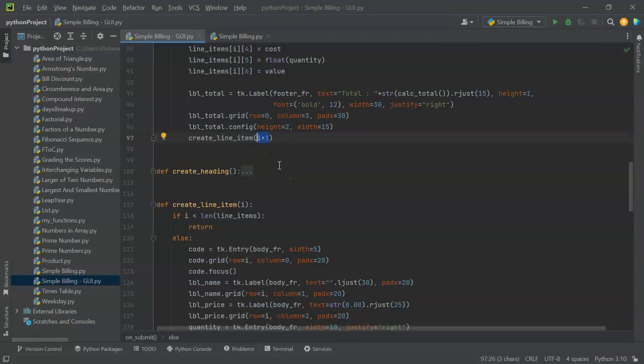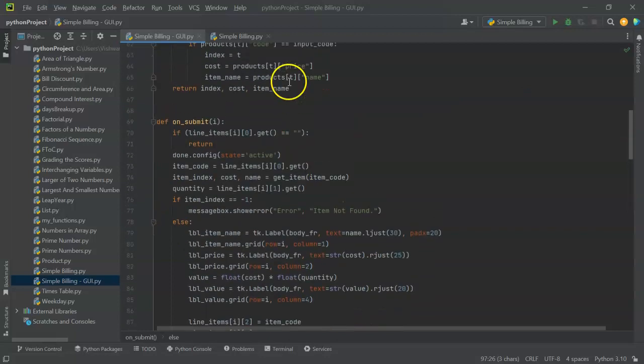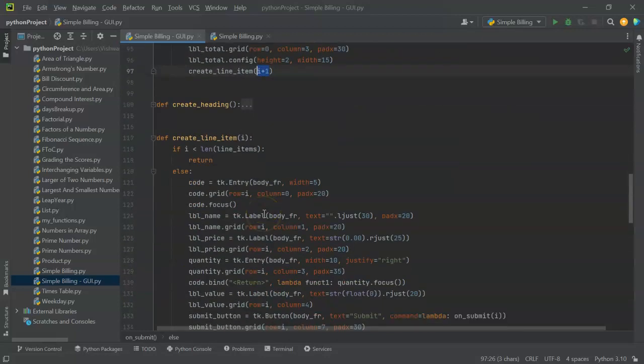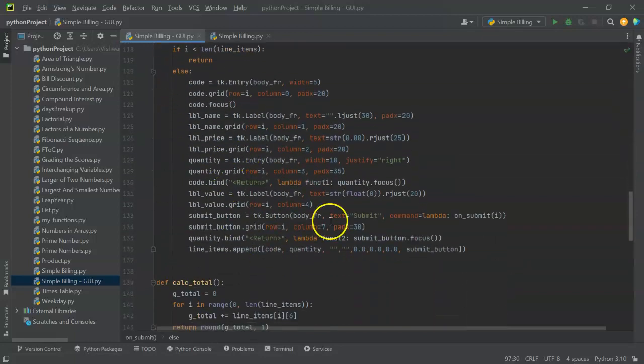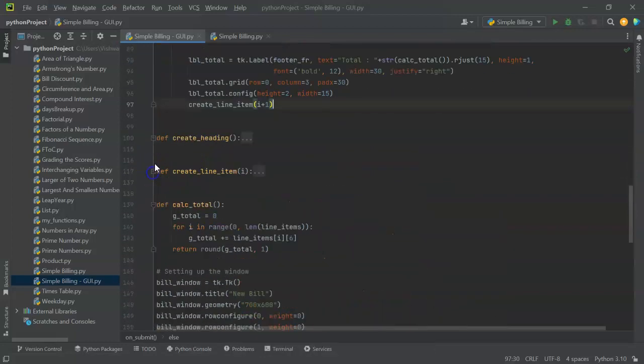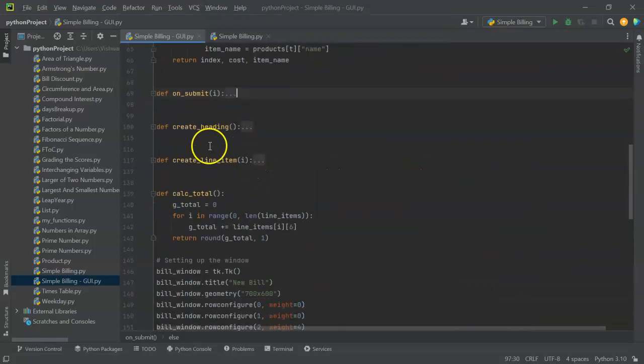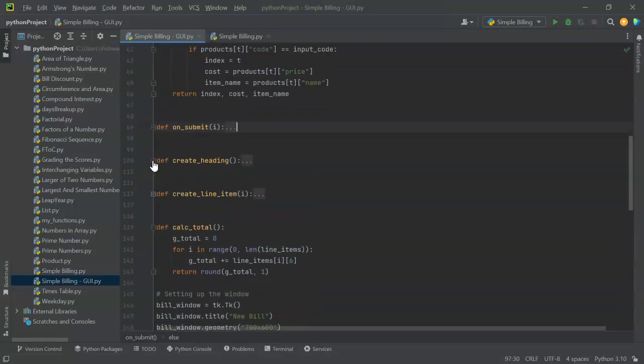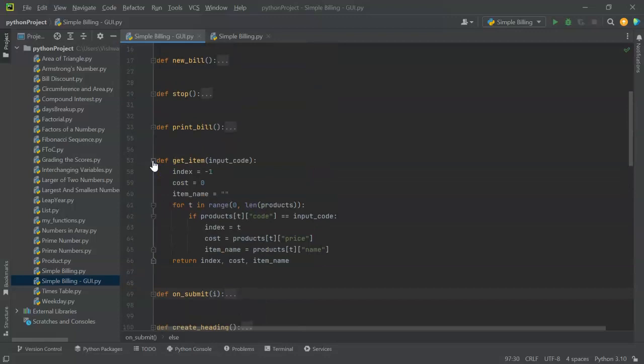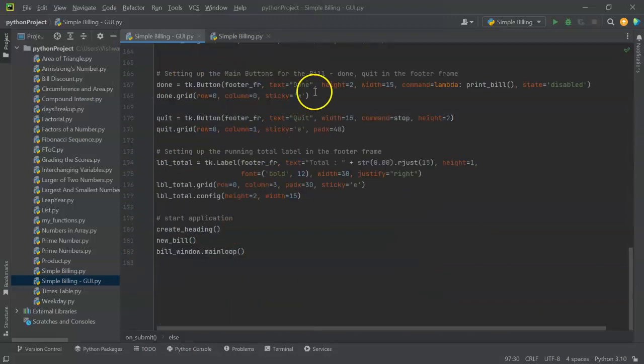So initially 0 is passed, then 1 is passed, then 2 is passed, then 3 is passed, like that line by line create line item will be called. Okay. So again this whole process will, okay, let's minimize this. Now, after entering so many items, finally what will happen? He is going to click on done. He's finished entering the items.